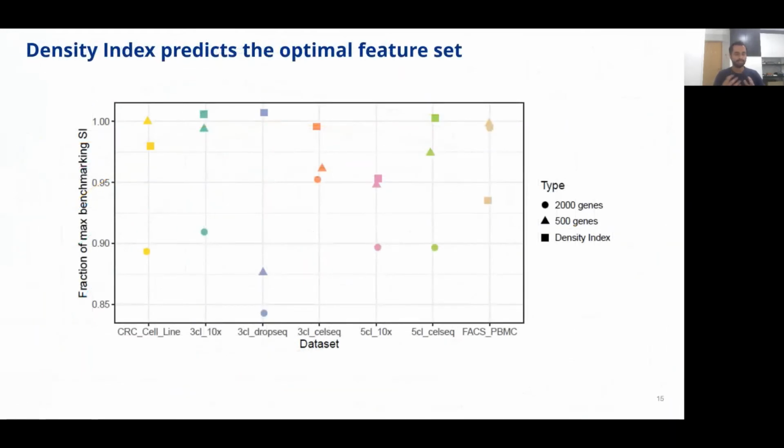The density index that I introduced earlier allows us to optimize this feature set, and in 5 out of the 7 data sets that we analyzed, provides an improvement in the silhouette index over the peak that we saw in the previous result.